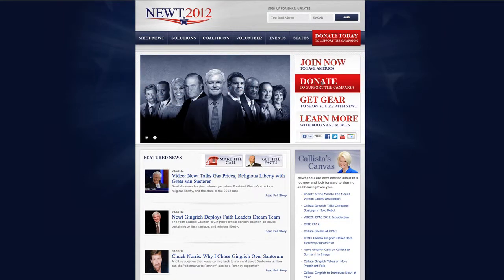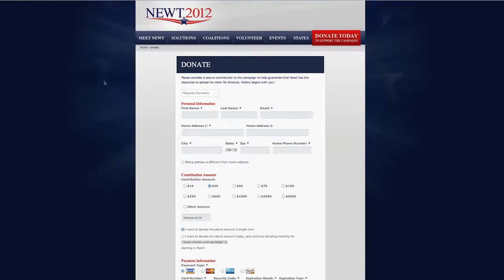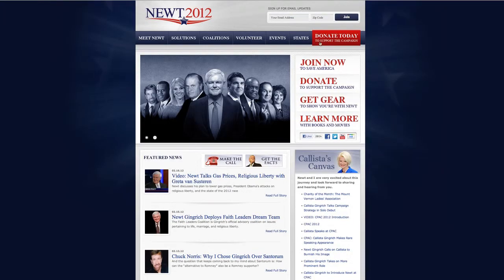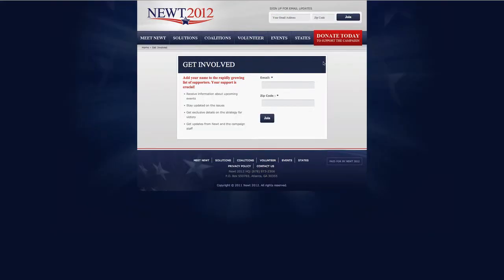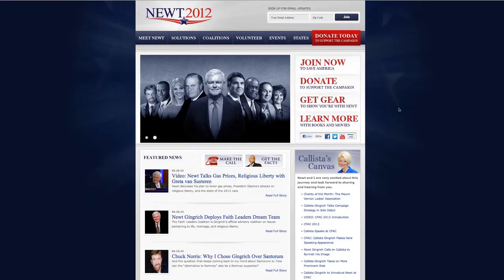See, donate. Good, makes sense. Join now. Again, email, zip code, makes a lot of sense. There's not a bunch of address and all that crap that Rick Santorum's site has, which is just too much stuff to fill out. Just name and zip code. That's really all that is needed here. The fewer form fields one has to fill out, the more likely they are to actually fill it out. So I think Newt's is actually doing a pretty good job.